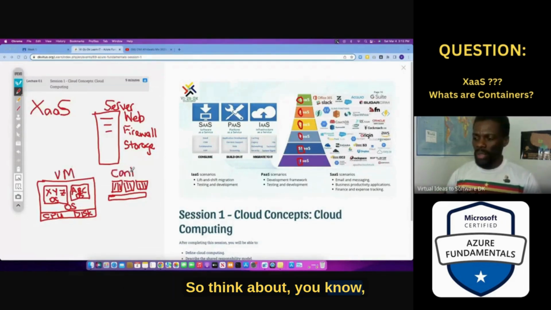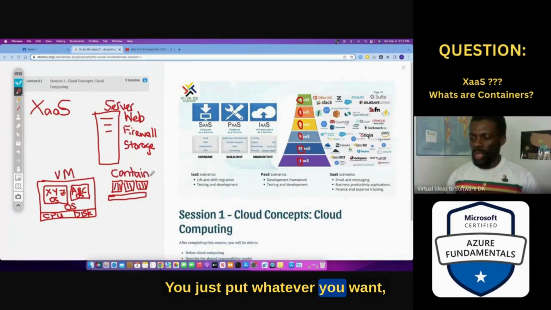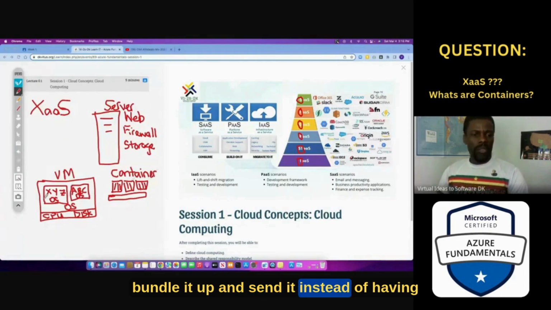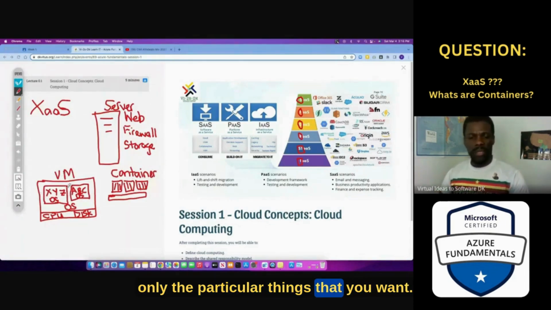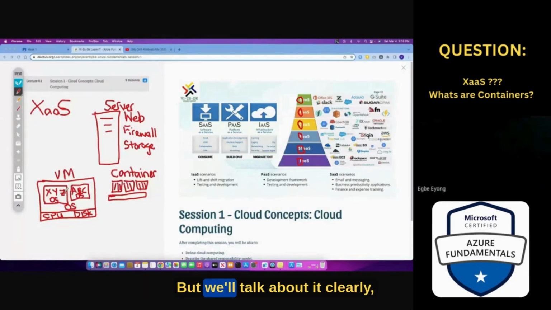So think about the container that you want to send to Cameroon. You can have everything in there. You just put whatever you want, bundle it up, and send it, instead of having only the particular things that you want. Does that help? Does that make any sense? Just a little bit. Yeah. But we'll talk about it clearly.